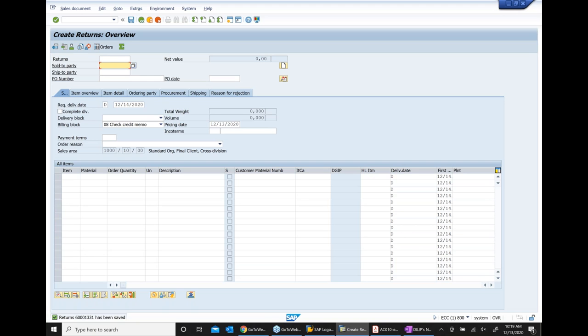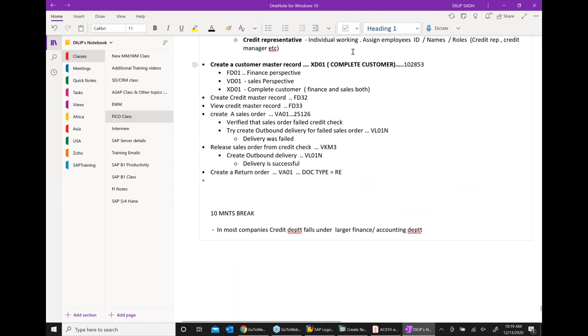For everything same, but there is no credit check, no credit problem. System does not throw any error message for us at all. We created a return because return is not subject to any credit check, and no credit check was performed. System doesn't perform any credit check at all.